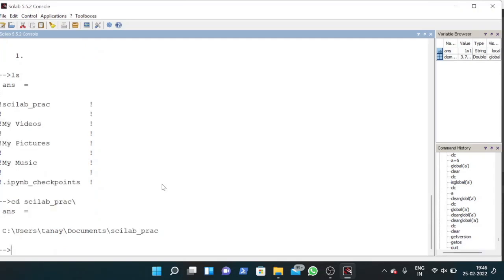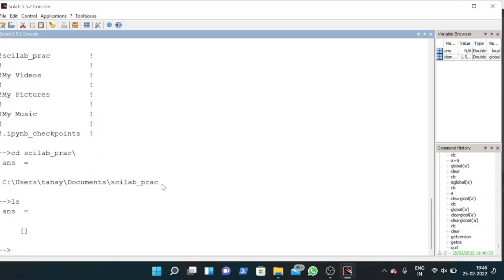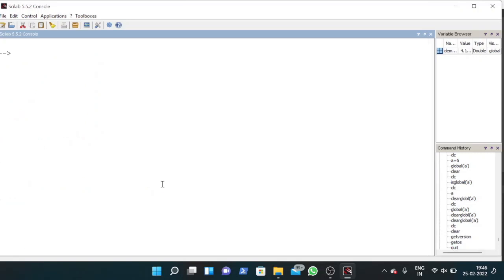Enter. So right now this is my position, user documents Scilab prac. Is there any folder or file? No, there is no folder or file inside it. You have to type ls and enter. Now clear our screen, clc. After that we will create a file inside here.